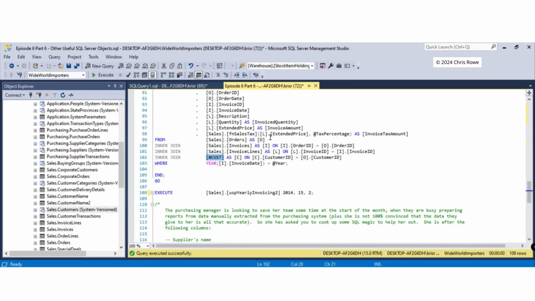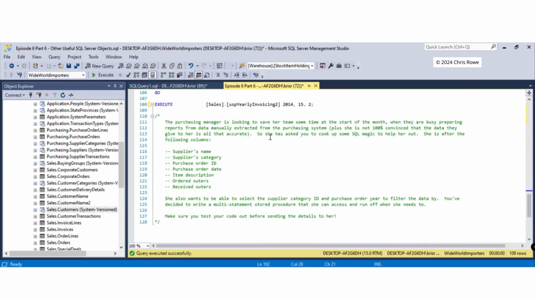results. Alrighty then, we've got a scenario for you to look at. In this scenario, the purchasing manager is looking to save her team some time at the start of the month when they are busy preparing reports from data that they manually extract off the purchasing system. Plus, she is not 100% convinced that the data that they give to her is all that accurate. Fair enough. So, she's asked you to cook up some SQL magic to sort her out.